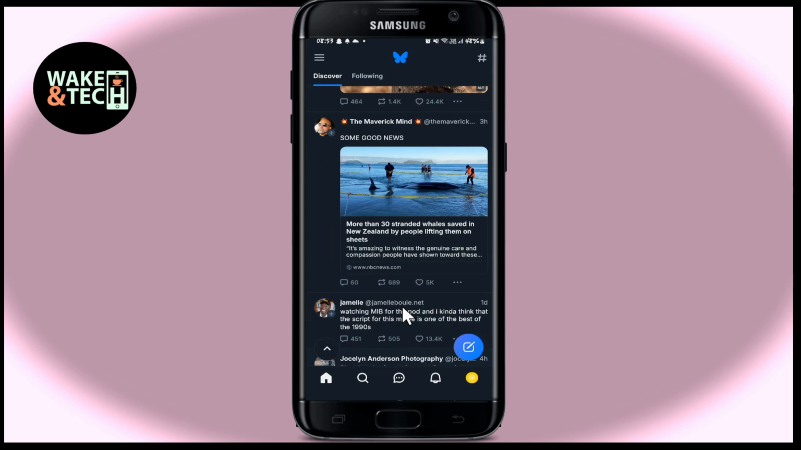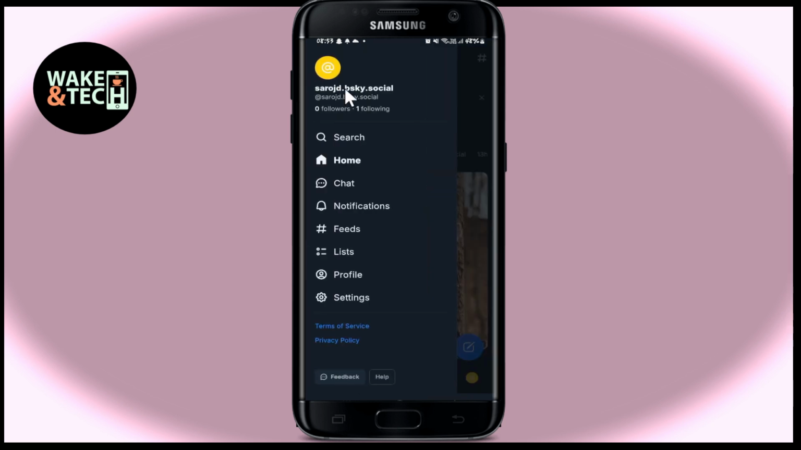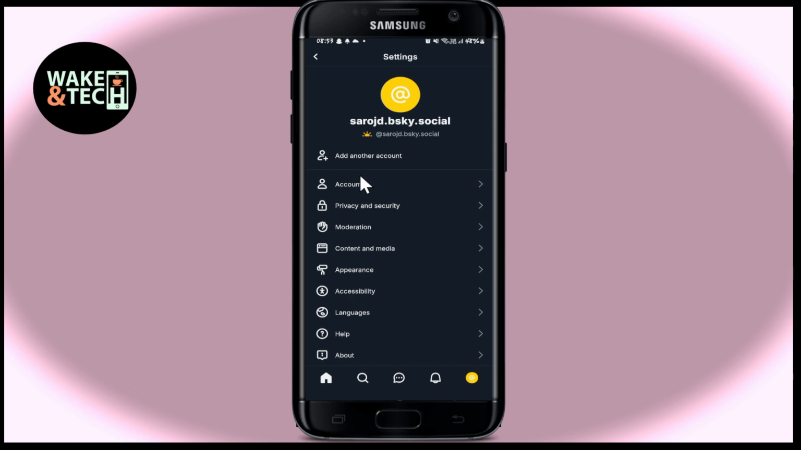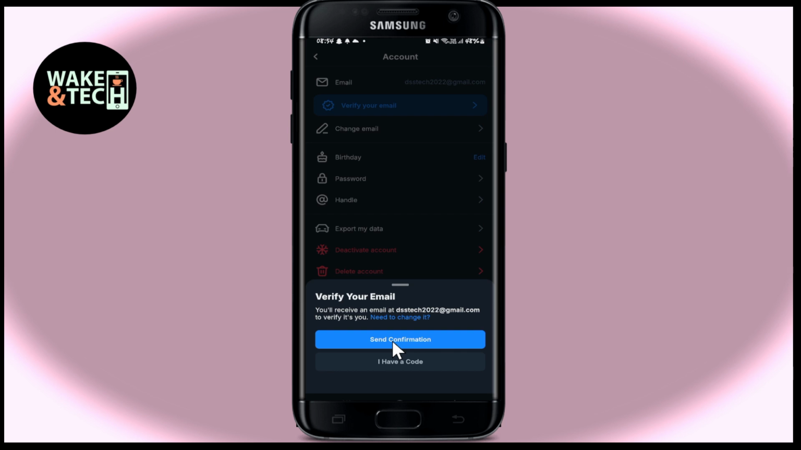You may still need to verify your email before you can start using your account. In order to do this, tap on the menu icon at the top left corner and then click on settings. Then from here, click on account and you will now see the verify your email option. Go ahead and click on it and then click on send confirmation.